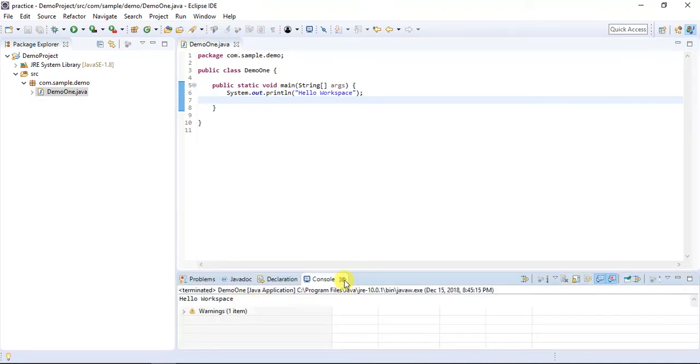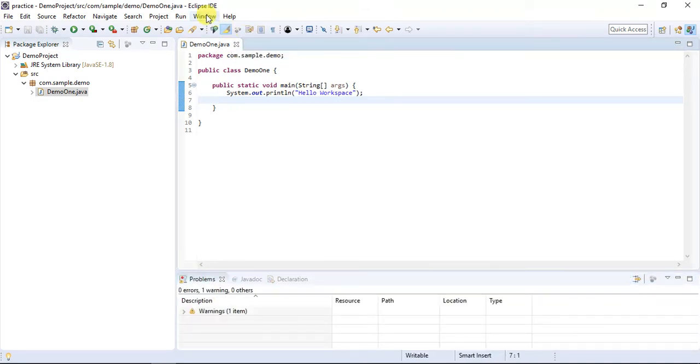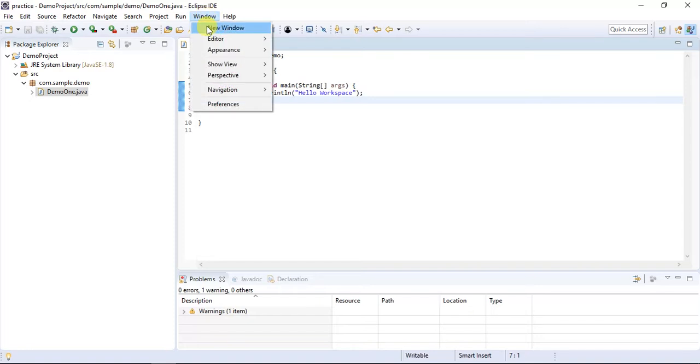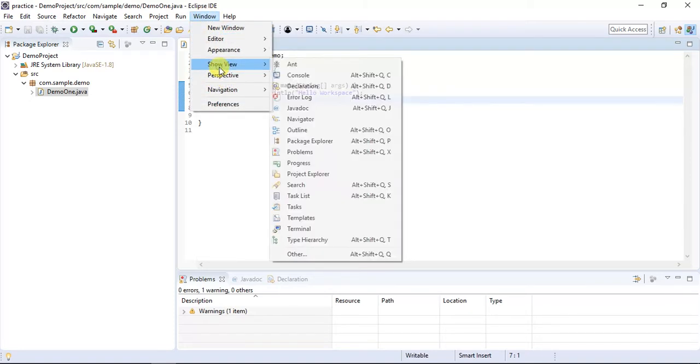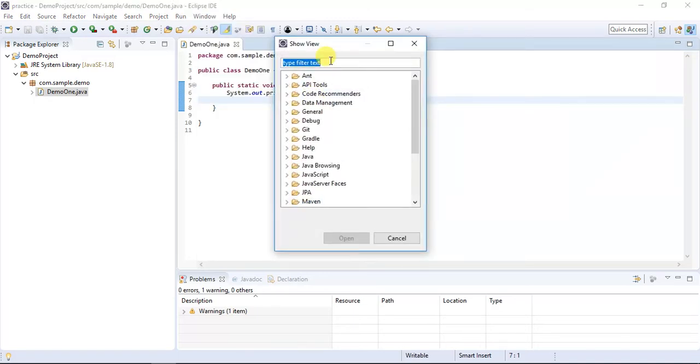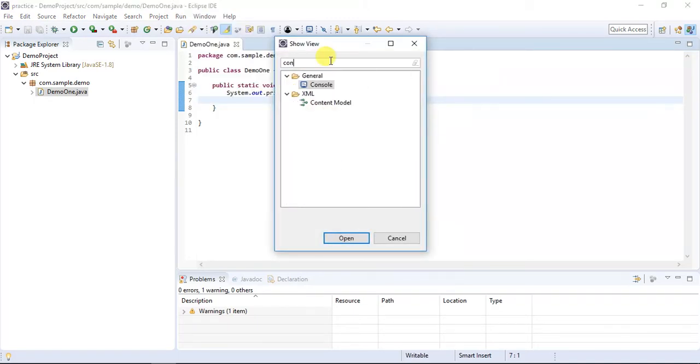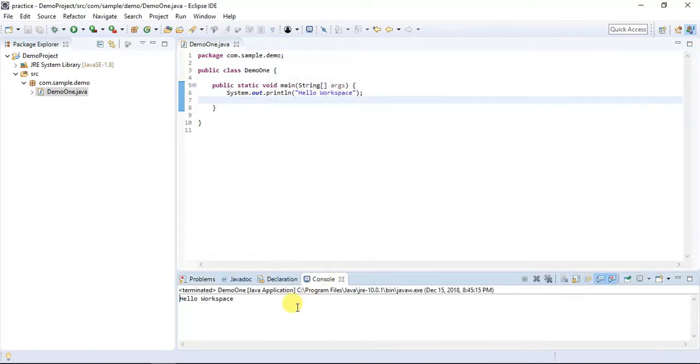By mistake, if you have closed this or if you are not seeing it, go to the Window option, go to Show View, and it would be available. If you are not seeing it in the auto suggestions, like Console, choose Other and type whatever window you wanted, click open, and here you will see it.